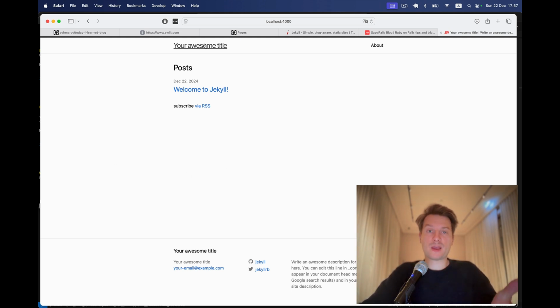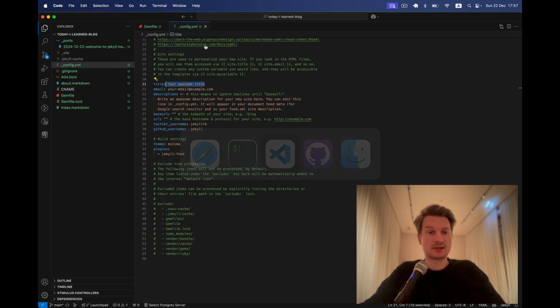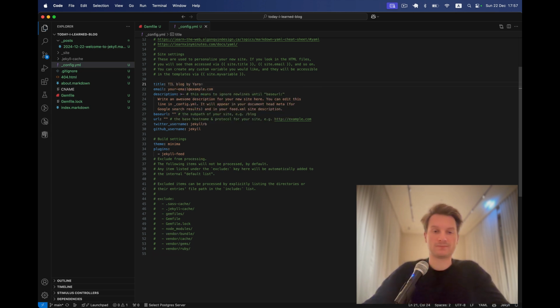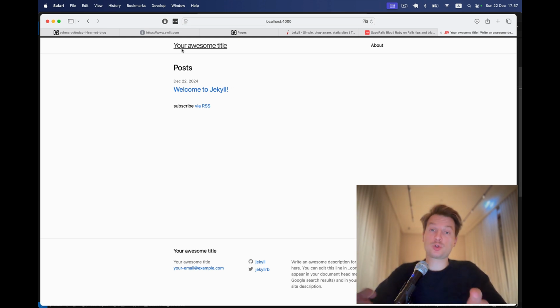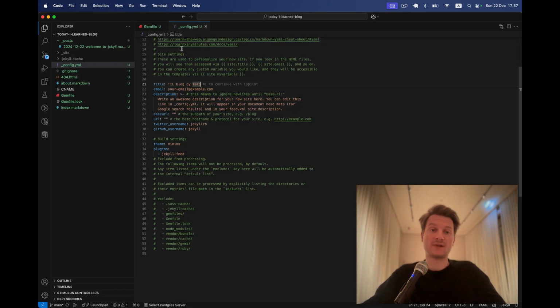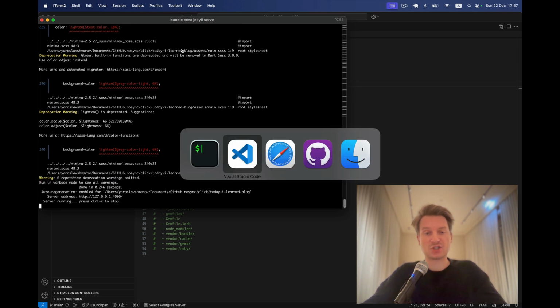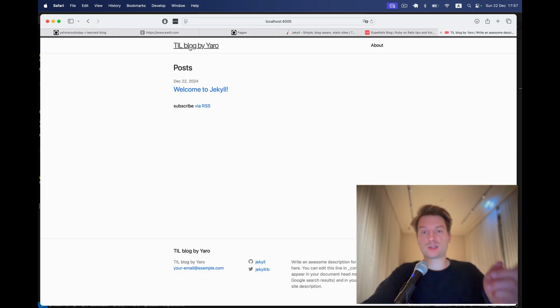Now we have the title that is again defined here in config. You see you can override the title. Today I learned blog by Yaro. We can update the title. It will not get updated straight away because whenever you change something in config, you need to restart the server to see the changes. So you see now I restart the server and I see the changes.